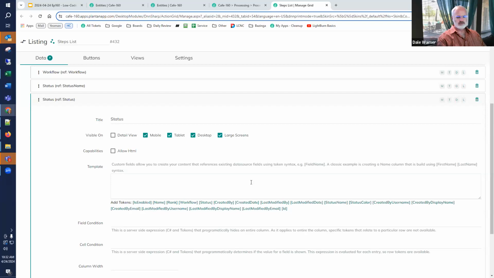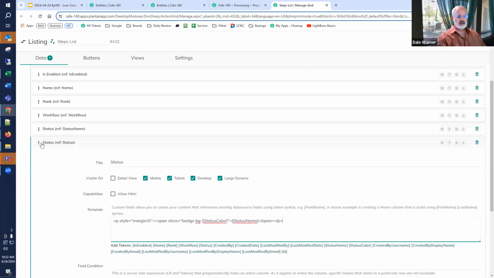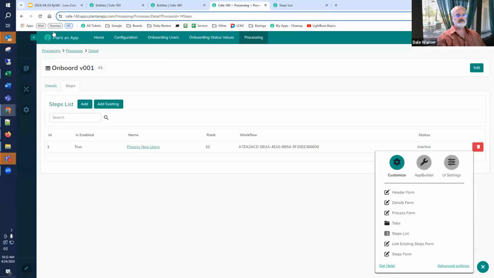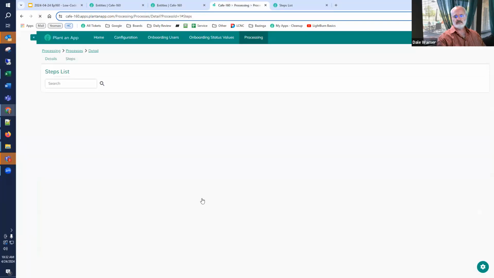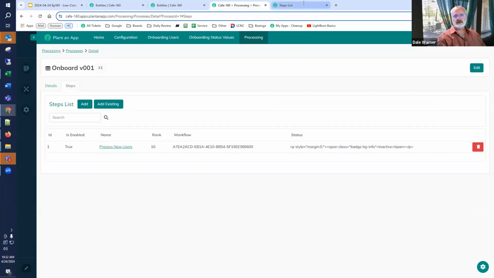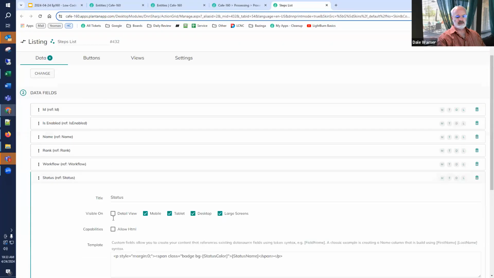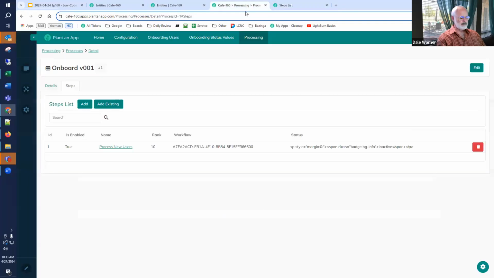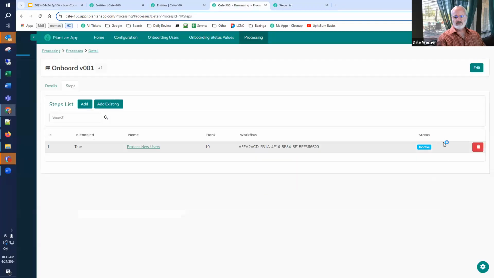So again, we're going to use this same syntax where we use the status name, status color to show it as a badge. And we then don't need it as words anymore. So we can do that much. Take a look. I forgot to click that it needs to allow HTML. So now we're getting our status badge.